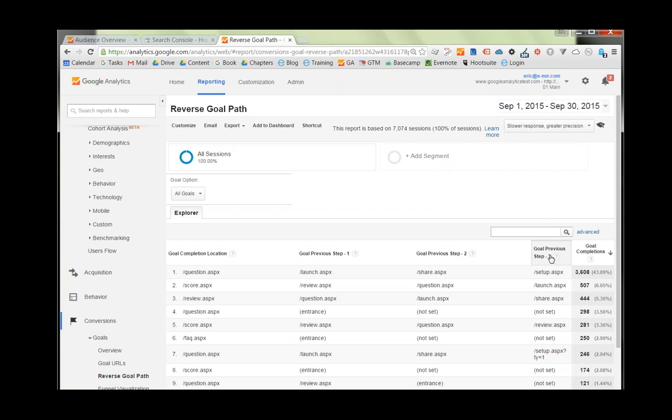So these are previous step 3, previous step 2, previous step 1, and the goal completion. This can give you an idea of the funnels you should set up, because even though you see the number of conversions that took place through these previous steps 1, 2, and 3, you don't know the level of drop-off from one step to the next. So if you already have goals set up but no funnel for that goal, check out your reverse goal path report, and that will give you an idea of where to start to map a funnel.